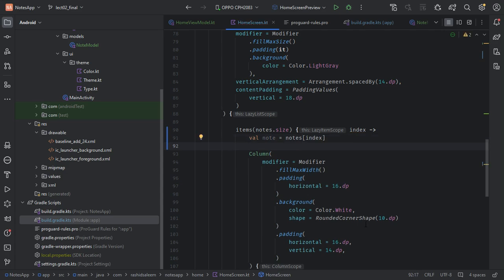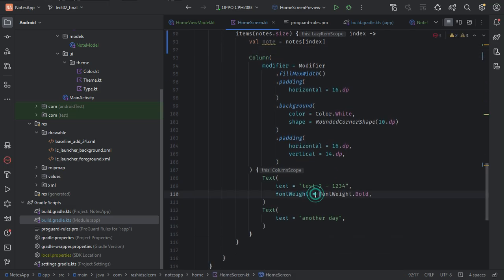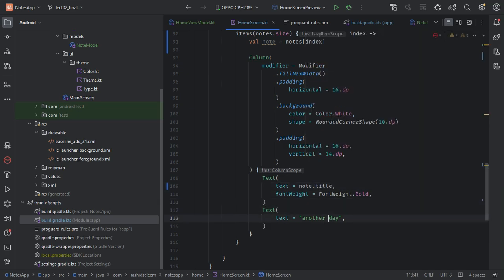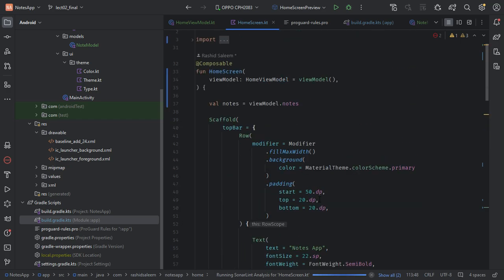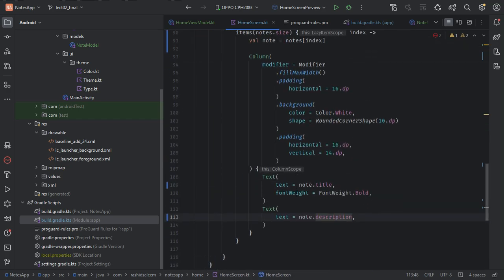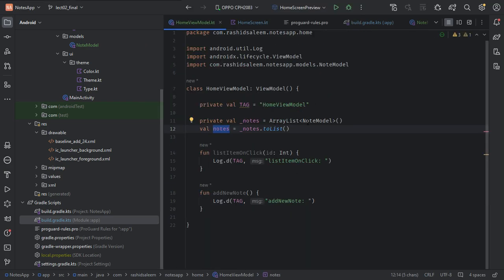Node and show the node info in our list item, which is title and description. And yeah, that's it. And the next is we need to store a sample data list in our nodes.